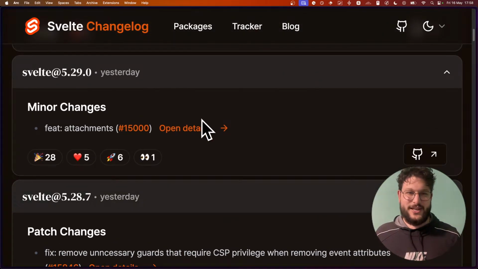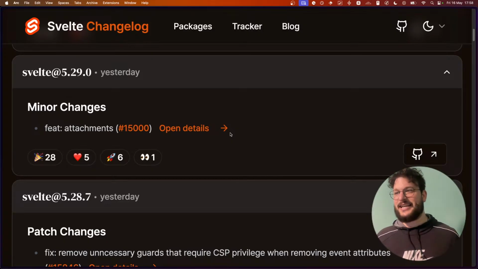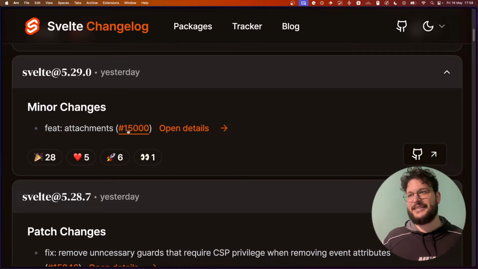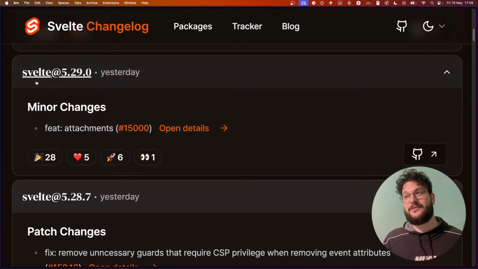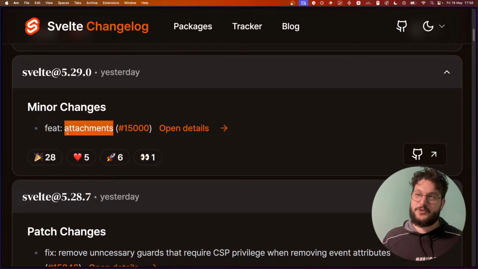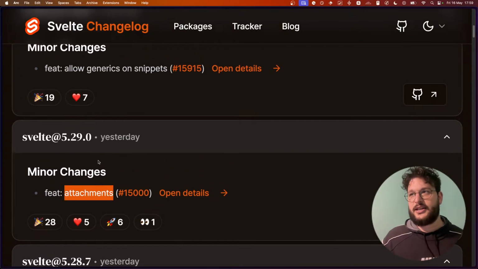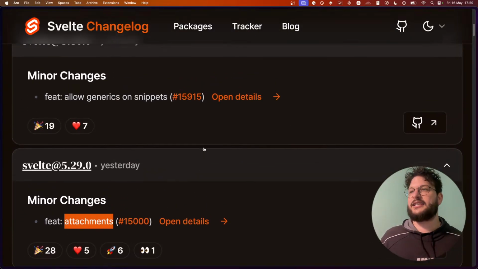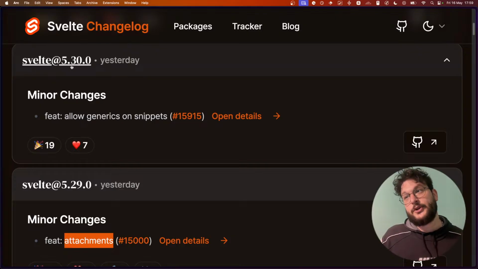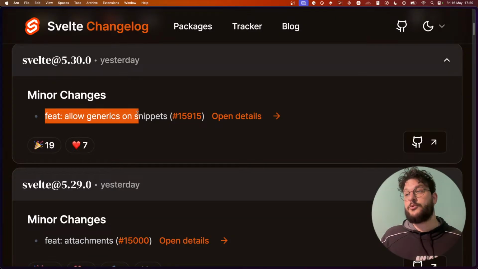This is the feature that everybody is excited about and that caused a lot of comments on GitHub, but in the end, it is also a very nice one. And it was actually released, so in Svelte 5.29.0, attachments were released, and we will explore a bit more later how they work and why they are a big deal. So let's skip this and go directly to Svelte 5.30.0, which is allow generics on snippets.